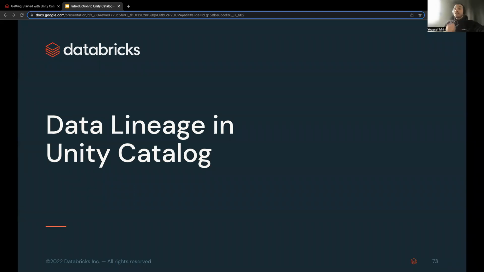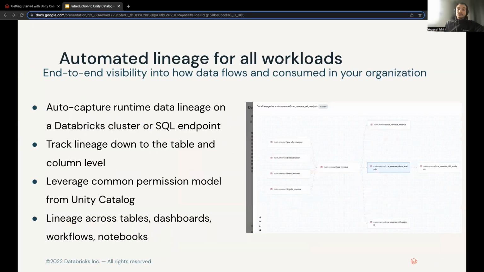And for data lineage, which is, I think, one of the most interesting features in Unity Catalog. So the lineage is, as I mentioned, pretty exciting. You have the ability to automatically capture runtime lineage on clusters and SQL endpoints down to the column level. That means that if you create derivative data sets based on another data set through the Spark APIs, you will see this relationship in the UI.